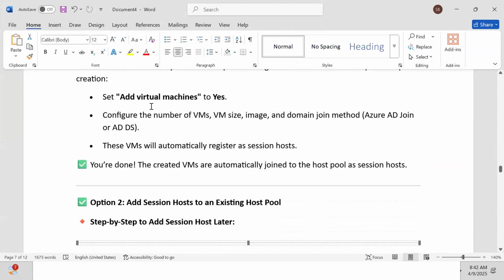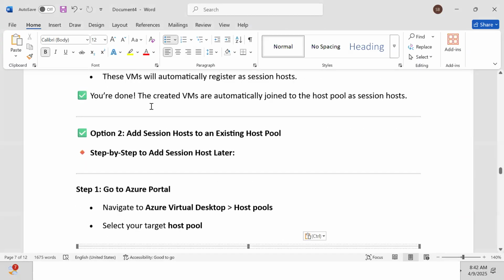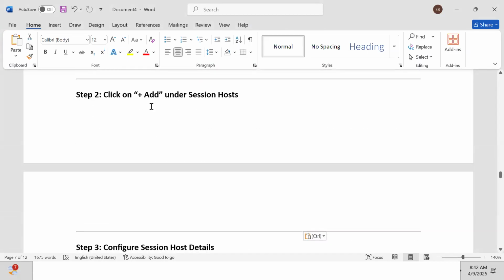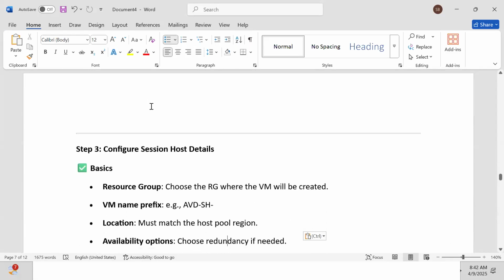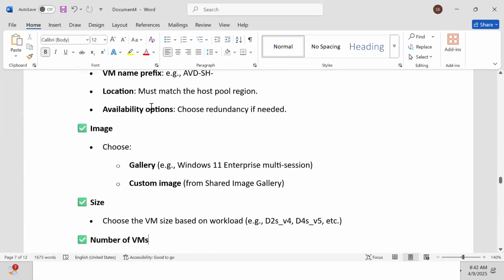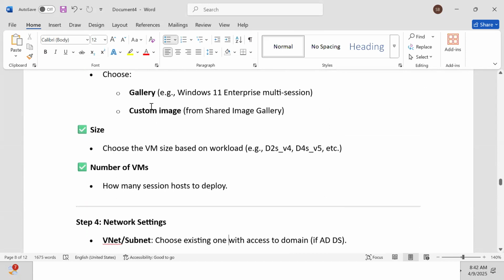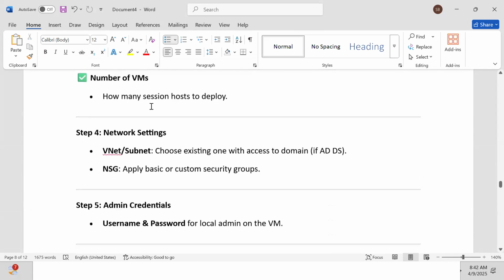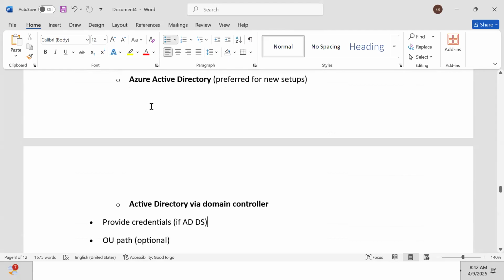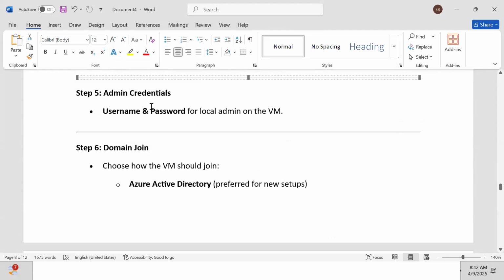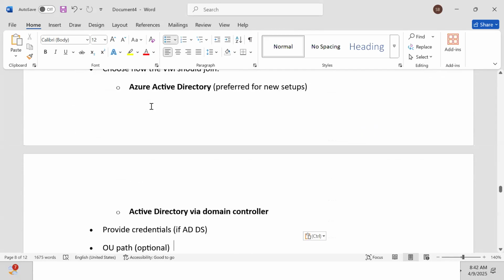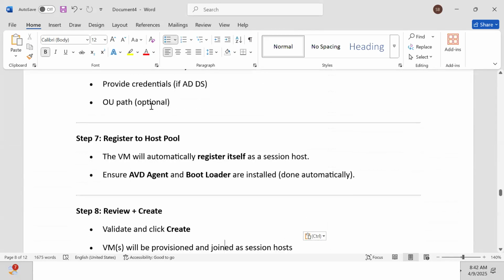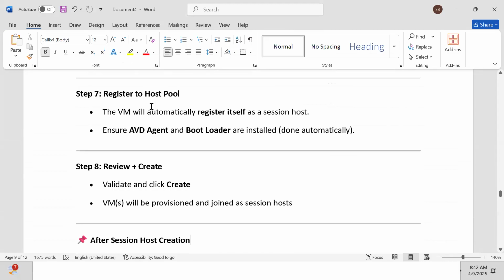We can add a session host to the existing host pool also. So these all we have done. We need to give the prefix, choose the image, number of VMs, NSG, and admin credentials like username and password for the local admin of the VM. Domain also we have joined, and registered to the host pool.